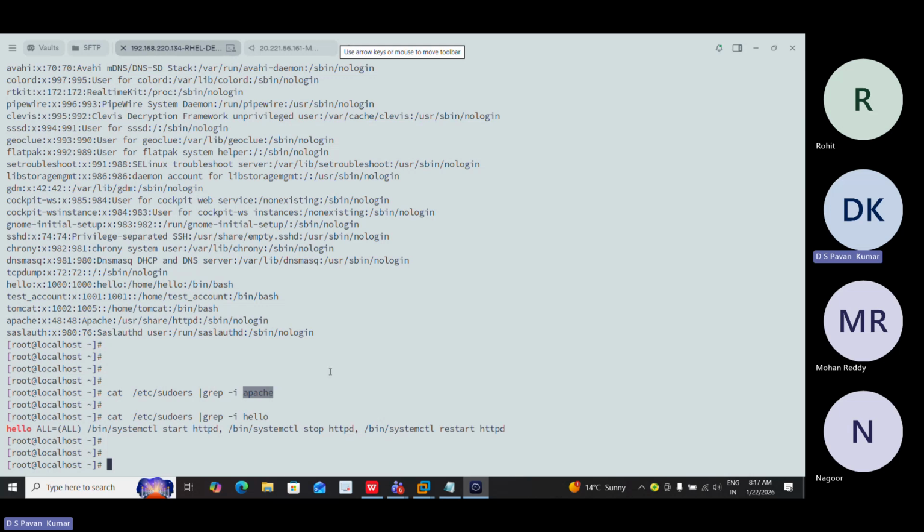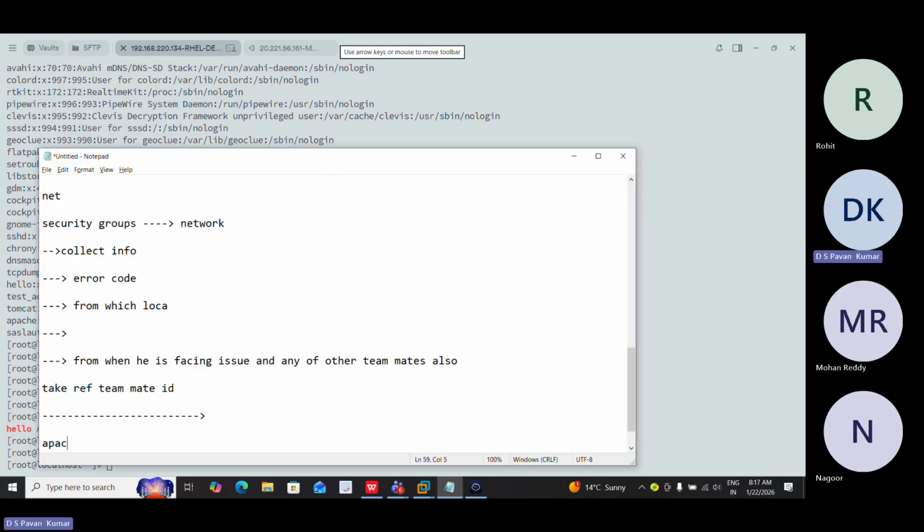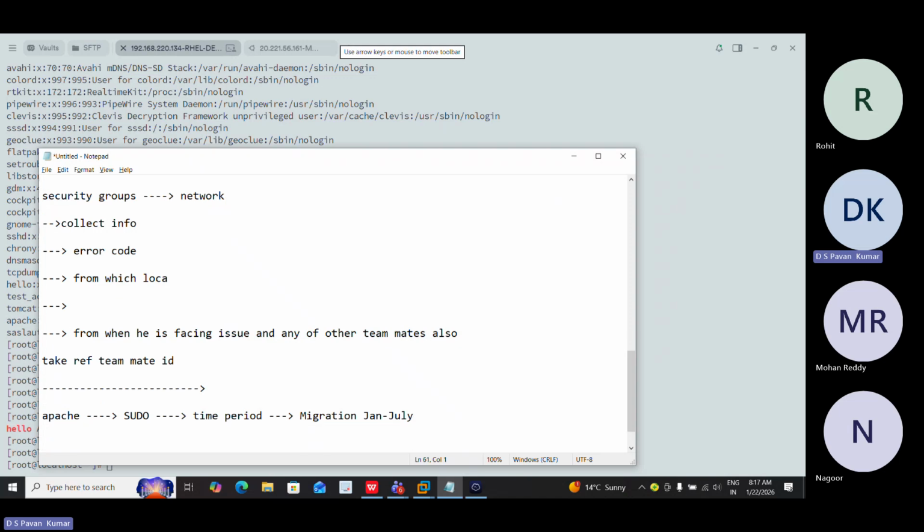But two things we need to perform here. As administrators, we get a request stating that the Apache user needs sudo privileges for a time period. Say there is a production or migration activity from January to July, so this is the time period they requested. I gave the privileges, that is, I added him. Now this guy comes in August, very angry and shouting at everyone, stating that he had a lot of privileges earlier and had been using them for the last 6 months. Now why is it not working?